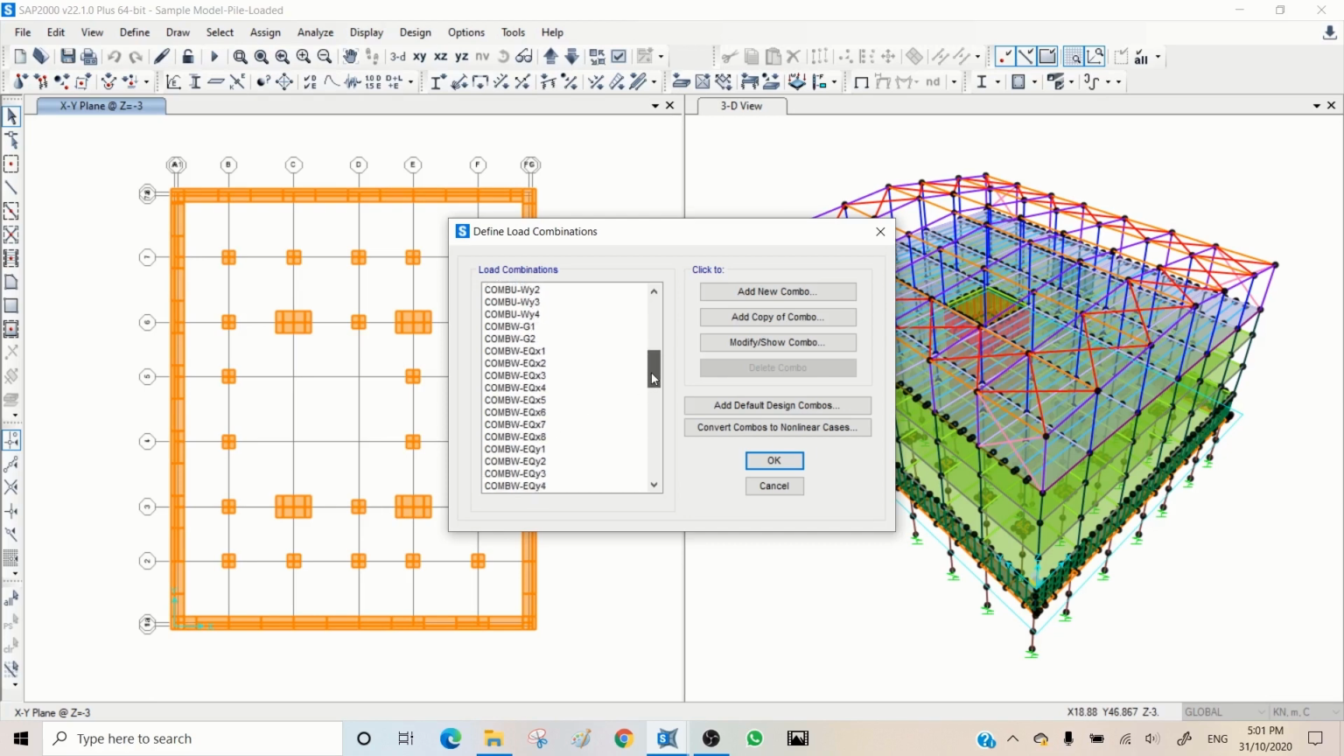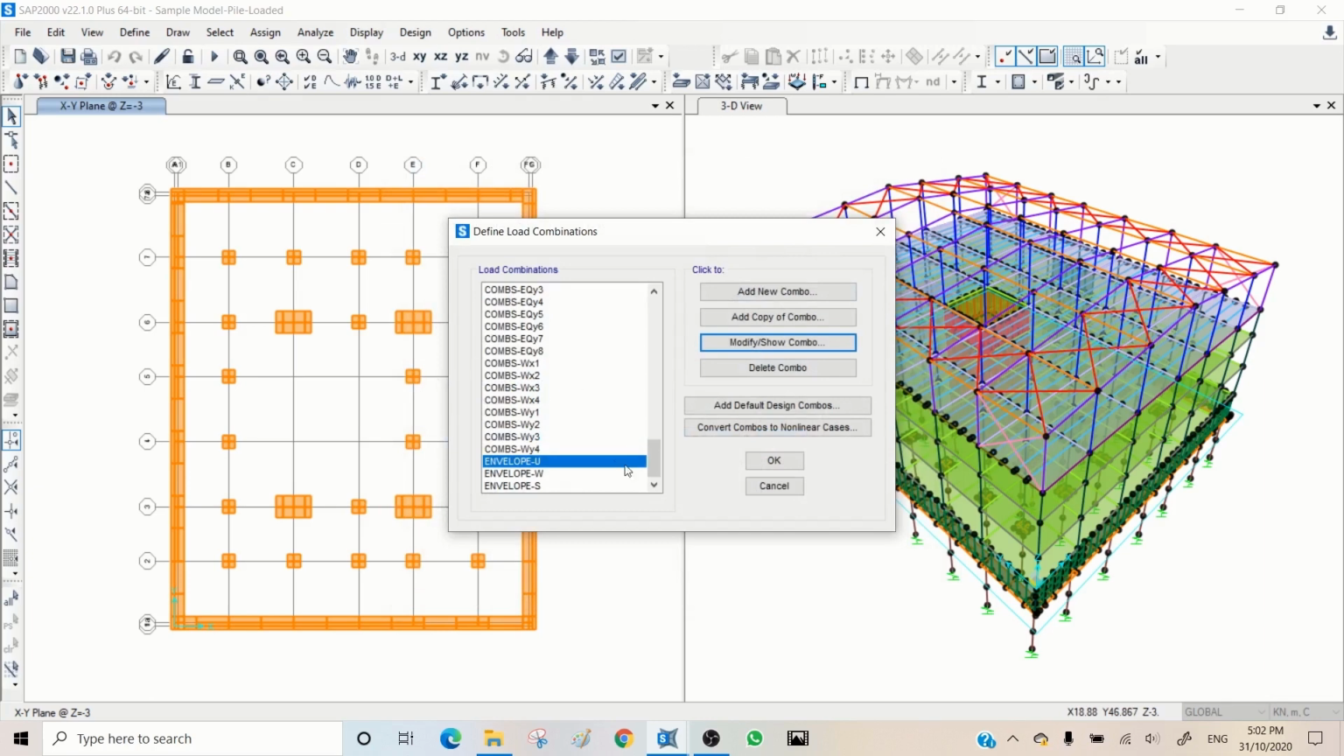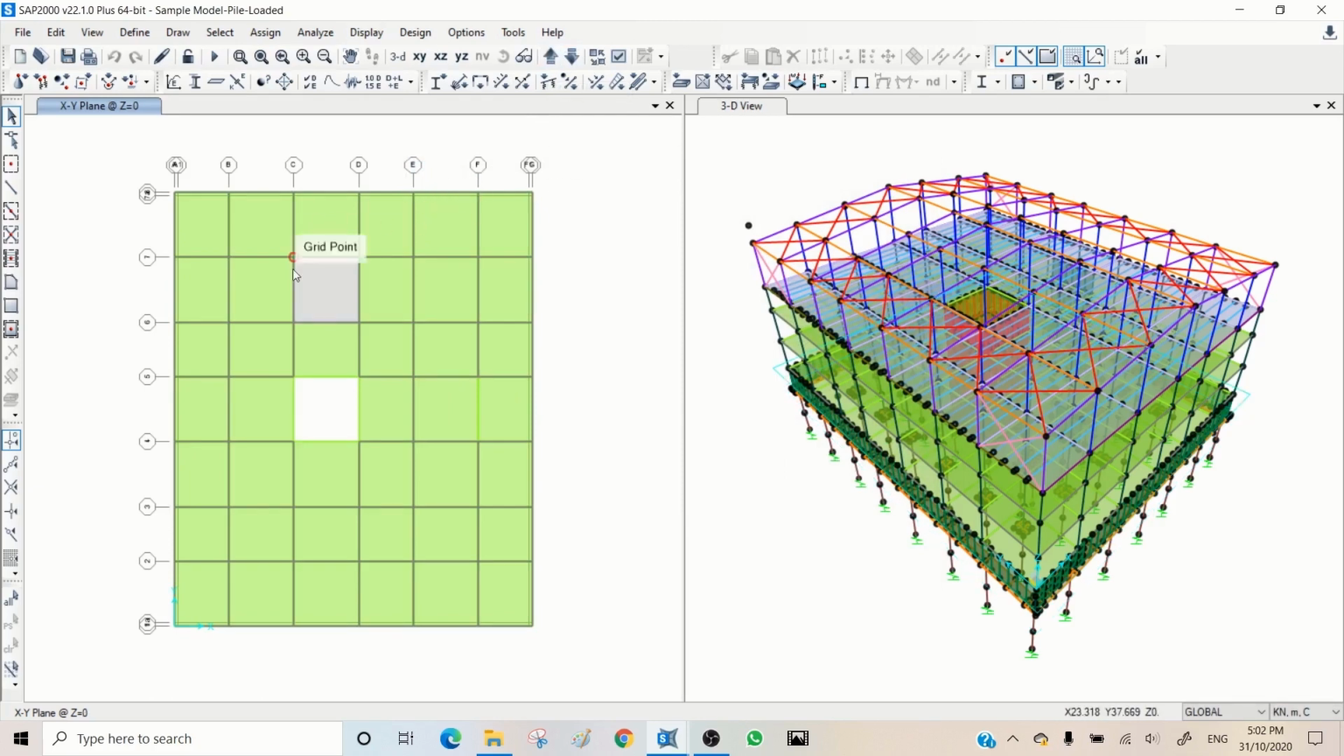And I just repeated the same for working stress and for serviceability limit states, and then I created my envelope load combination. So if I come here, you can see all ultimate limit state load combinations are here with factor 1, and this is the envelope. And I did the same for serviceability and working stress. For loading, I just added typical loads on floors.